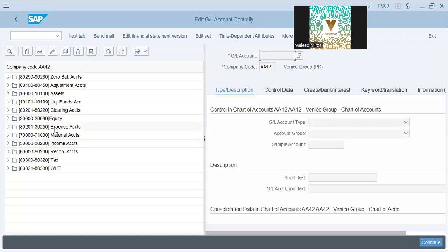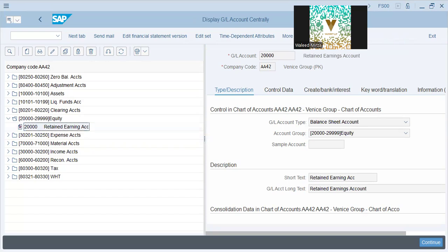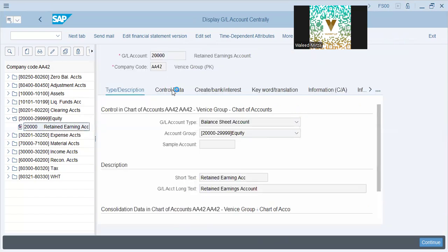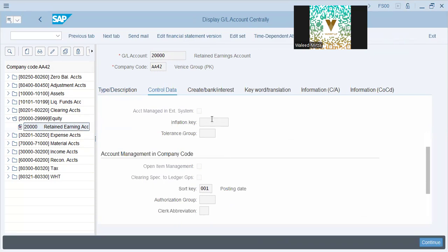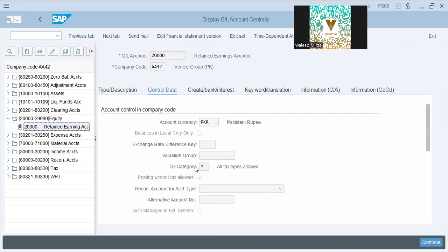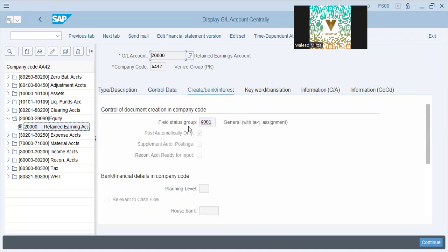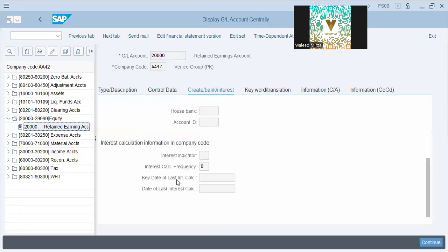This is the GL front end. Let's pick up any GL account. This is how we create a GL master data. We have controls to introduce in the GL. We have areas and fields that can actually mold the operations and behavior of a GL account. We will also look into this, and we will also create field status groups. We'll discuss this when we are done.